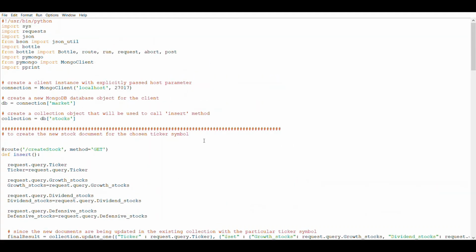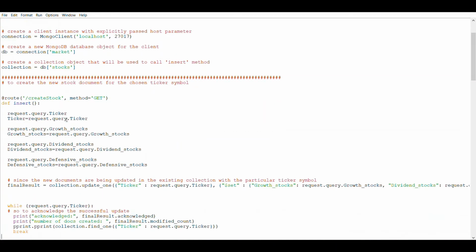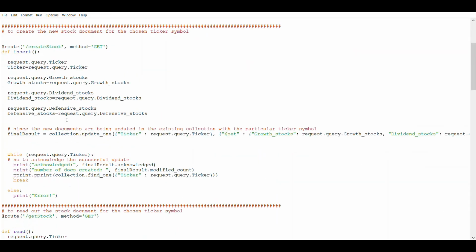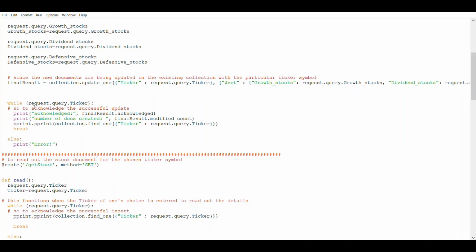After all the required libraries are called in the beginning, the connection with the market database with the collection named stocks is made. Then all the methods such as create, read, update, delete are defined, after which the main function is called. For example, the create stock method. This method is there to help create a new stock document for the chosen ticker symbol. It uses a while loop to acknowledge the successful update and would print an error if the update is not successful.